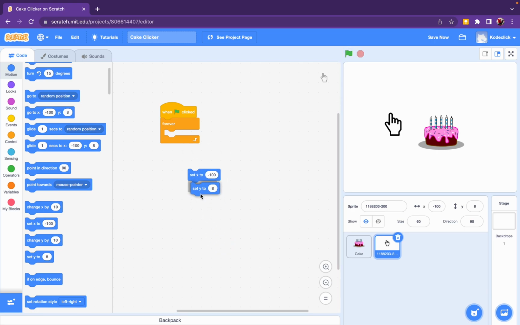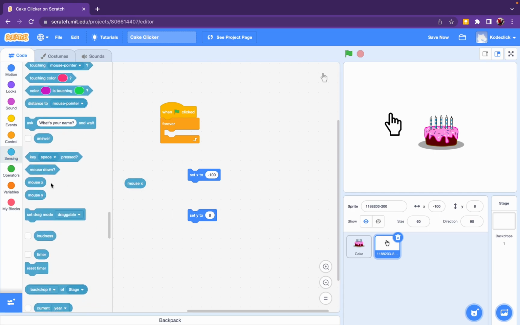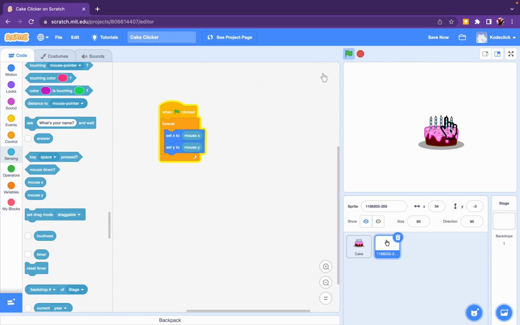And so what do we want to set it to? Well, we want it to be equal to our mouse's coordinates, wherever our mouse is. And we can do that by going to sensing and getting these mouse X and mouse Y blocks. These essentially are variables that always hold our mouse X and mouse Y, so where our mouse is at any given time. So we just want to set the X to our mouse X and the Y to our mouse Y so that the cursor will always be at our mouse. Let's see, now we can move it around.